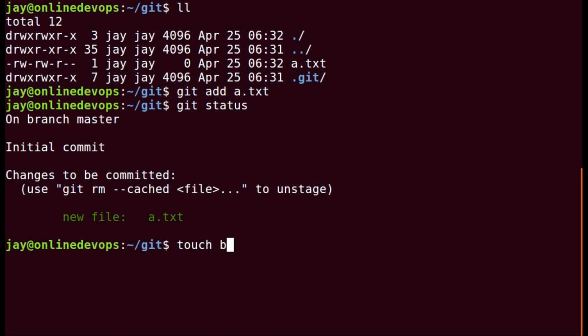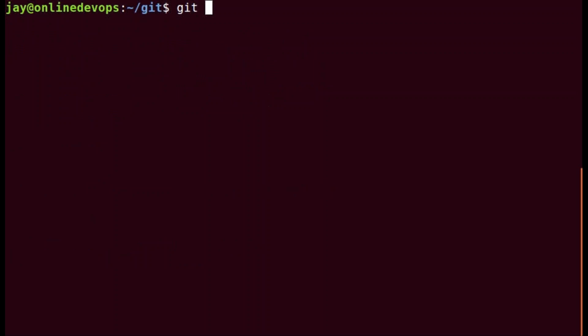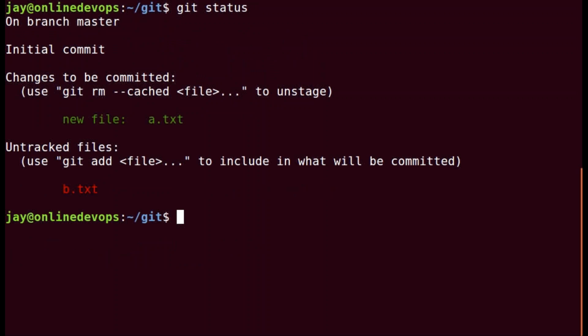I'll create one more file, b.txt. I added a.txt but not b.txt. If I hit git status, in red you are able to see b.txt. b.txt is not added to Git, which is why it says untracked files. Use git add with the file name to include it in what will be committed. Here I have already added a.txt.